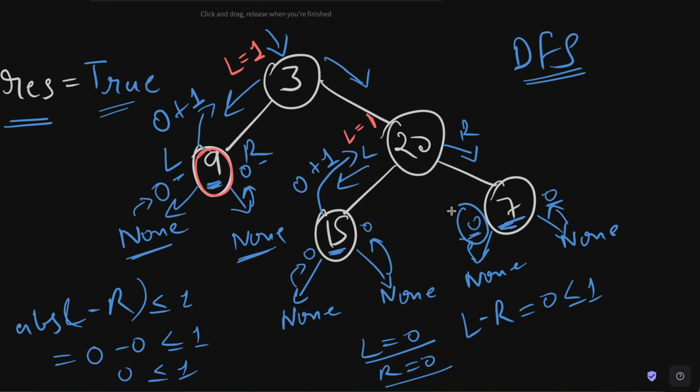So yes, this is also a balanced binary tree. Then we will take the maximum between these two heights, add 1 and return it back. Since both of them are the same, we will again send back 0 plus 1. We are adding 1 to count for 7 also. So the height of the right subtree is going to be 1.